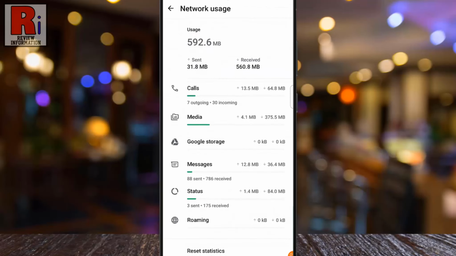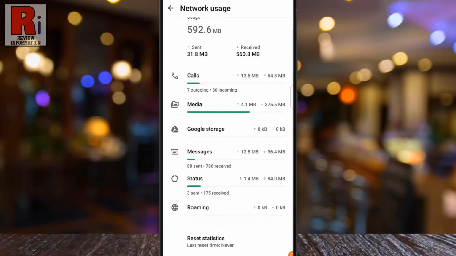Tap on it. This is where the statistics for your media usage are recorded. At the bottom of the page, you will find the Reset Statistics option, displaying Never as the last reset time. Tap on it to proceed.